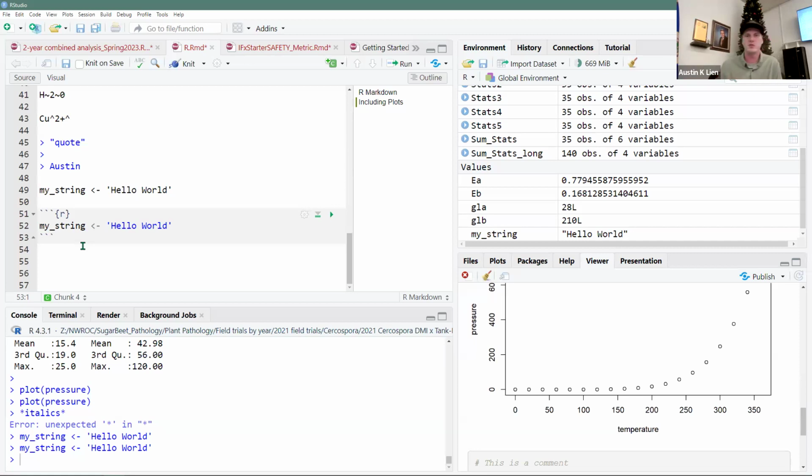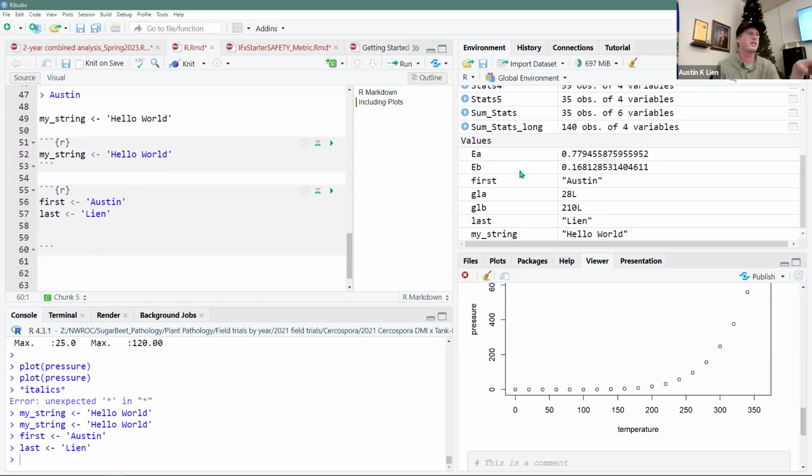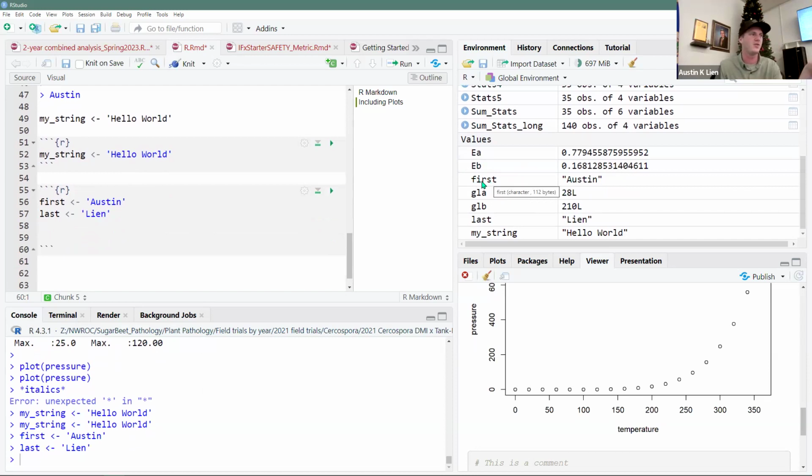Using these strings, we can also combine them into new ones, which is referred to as concatenating. This is my example: I'm going to create a string called first for my first name, Austin. And then another one called last, and my last name is Lean. If I run that and click Control Enter, you can see in my environment I now have a character value first and a character value last.